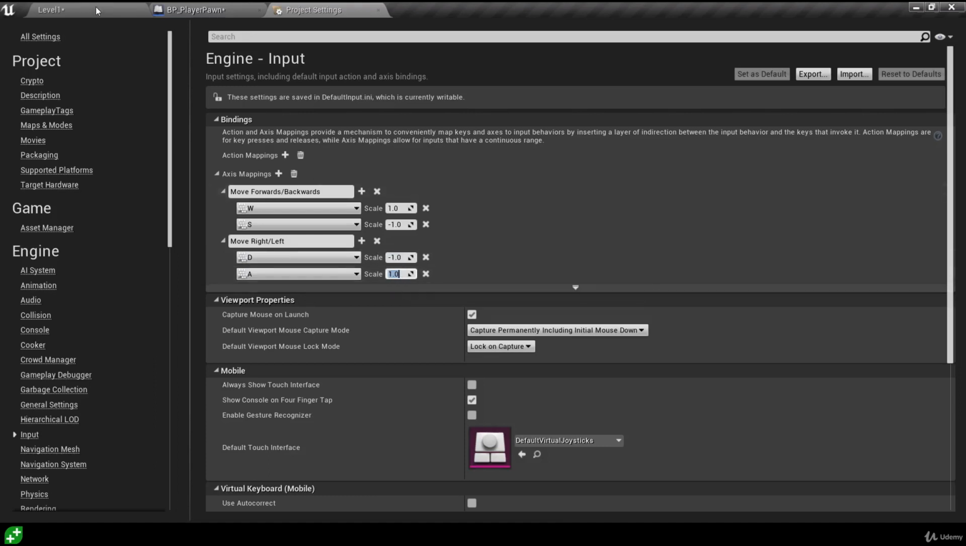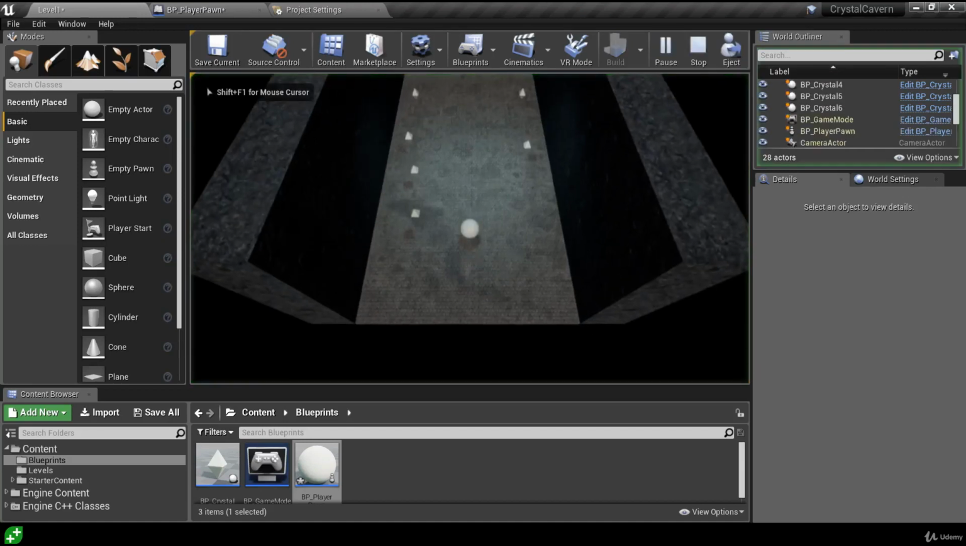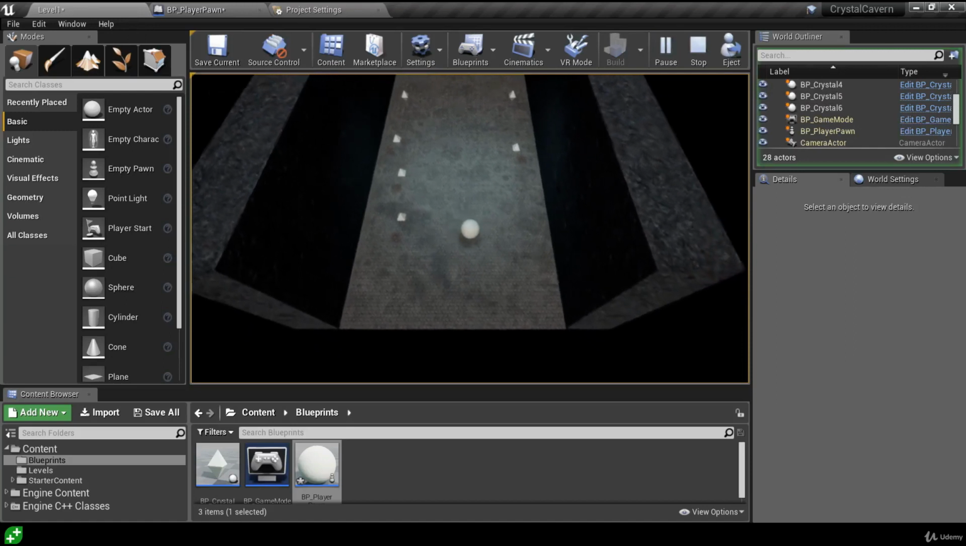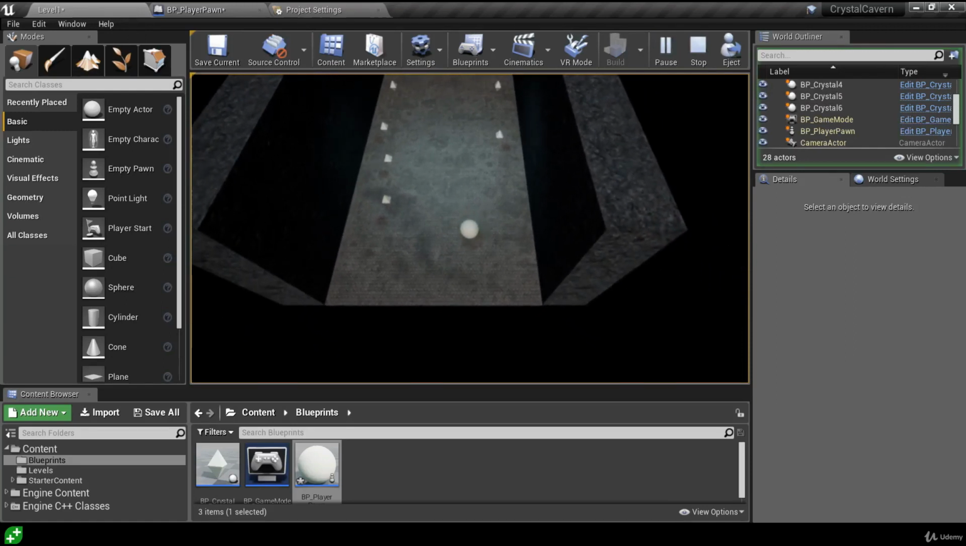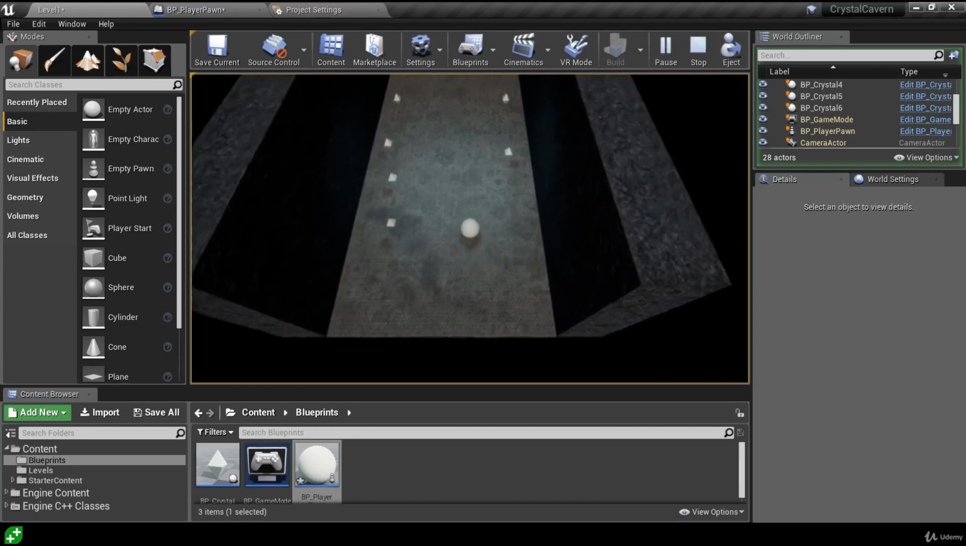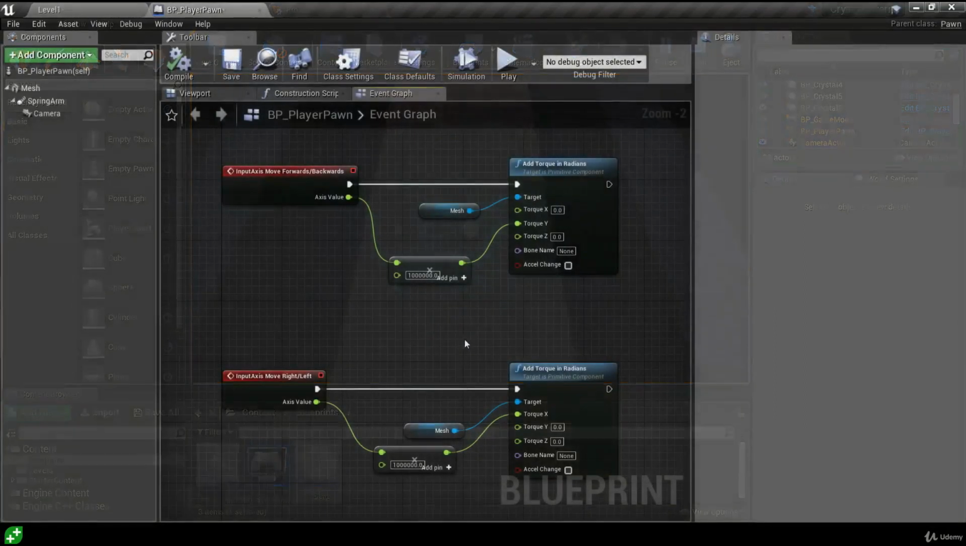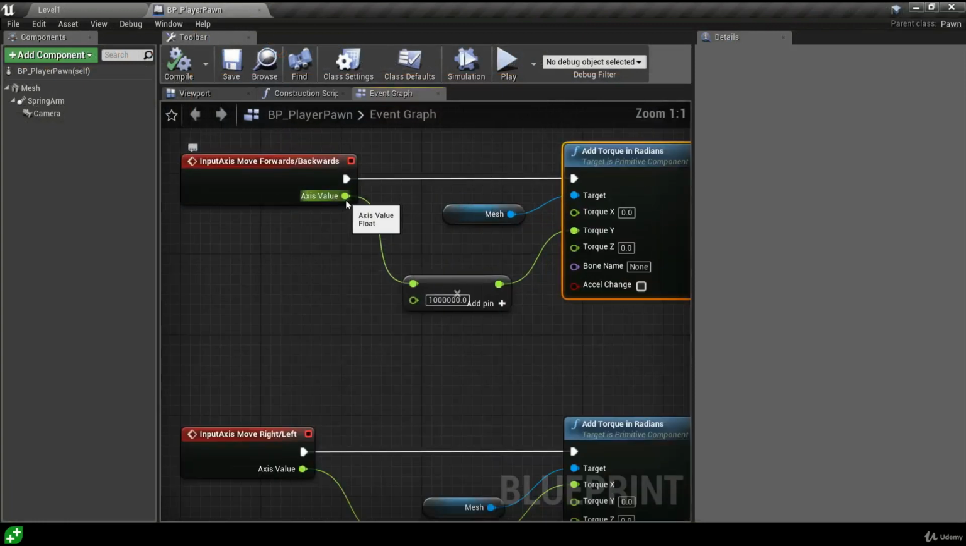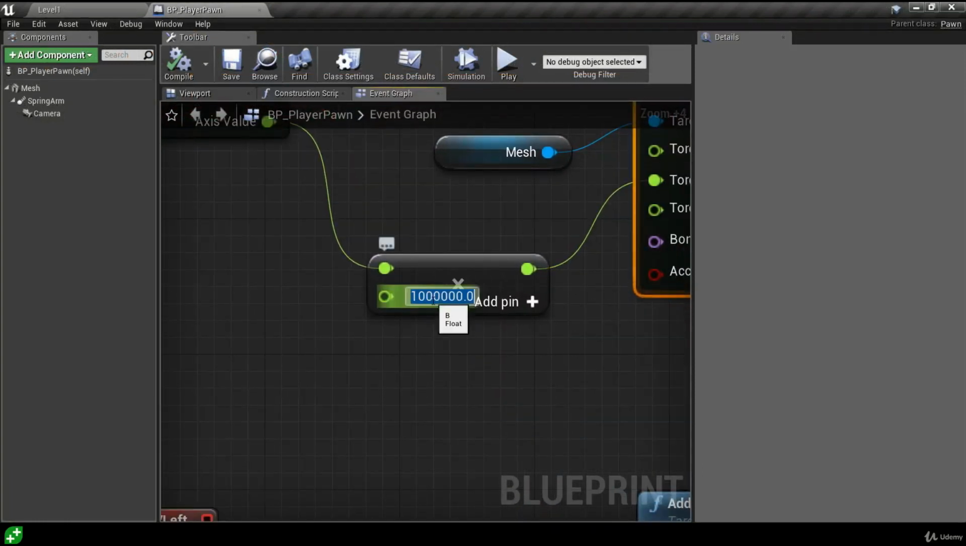So now when we come back to our level and hit play, we can roll the player pawn forwards by pressing W, we can roll backwards with S, we can roll right with D, and we can roll left with A. So we have achieved this by making use of the add torque in radians function. We are multiplying our input axis values by a number to give us a larger force.